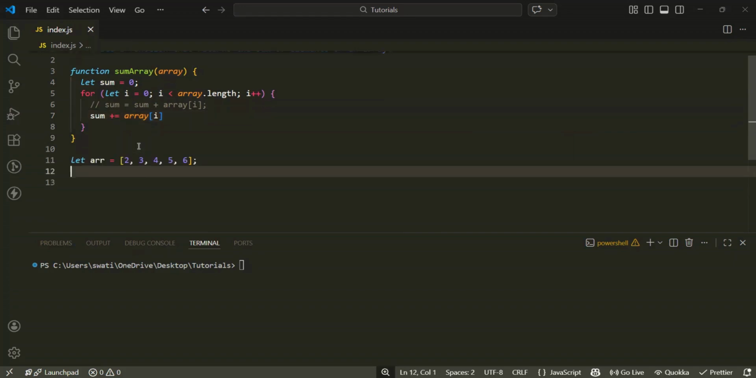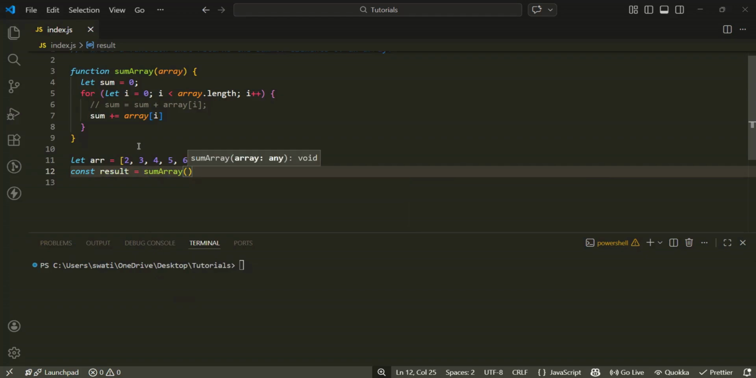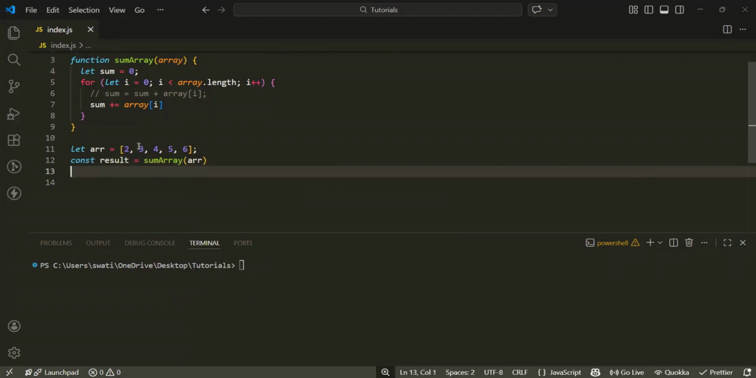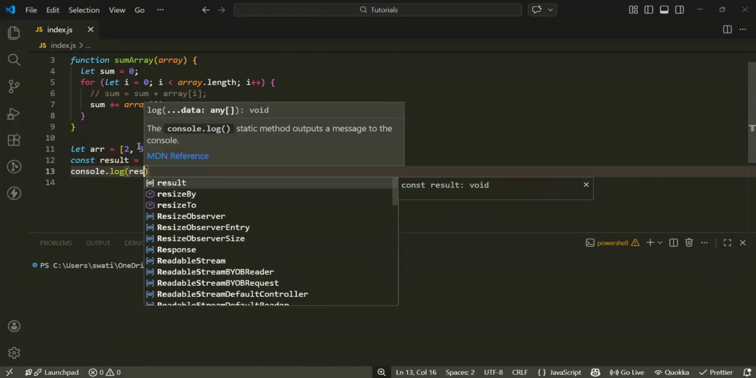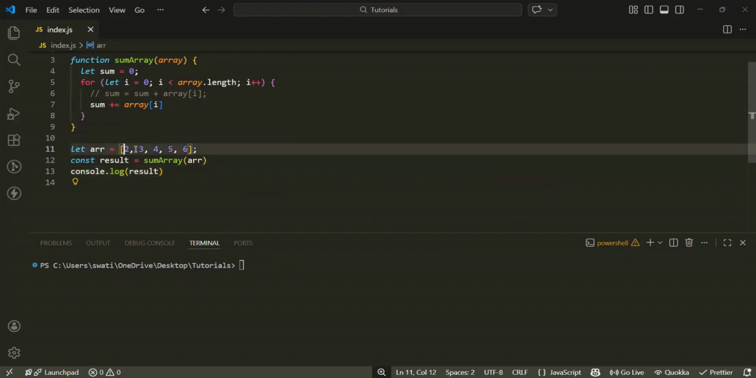So let us test with one of the arrays. const result equals, we're going to call this function, we're going to pass the array inside of this, and we are going to console.log the result. So the sum of this array would be 20, I think. Let's run the file.